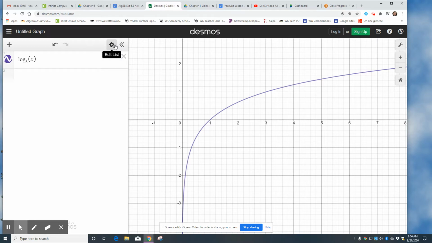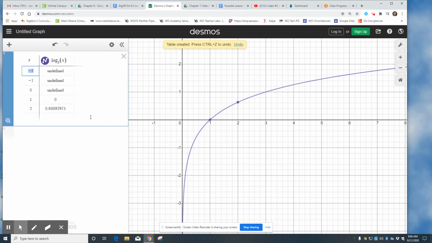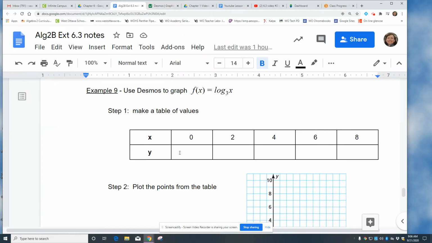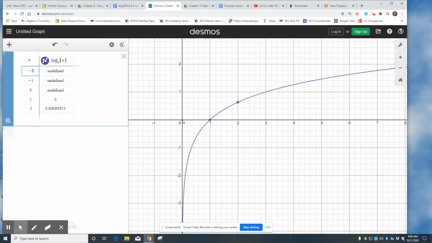Remember, to get coordinate points, we go to this gearbox here, click on that, and then click on the icon that looks like a table, and it says convert to table. Then our table's going to come up. Now in your notes, our table starts at 0. So in your notes for the y value, you're going to put undefined, because when x is 0, y is undefined. As we get close to 0, you can see there's no coordinate point here. But then when we get to 2, there's a coordinate point.